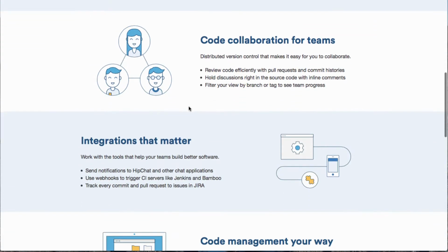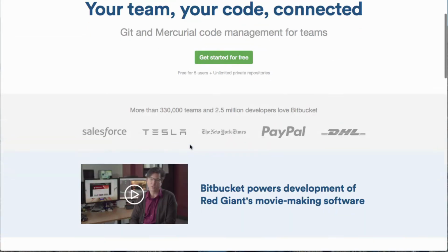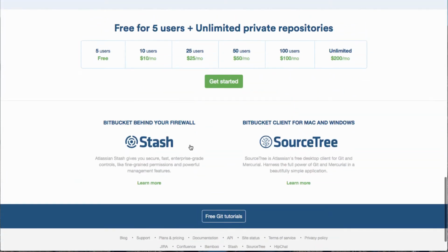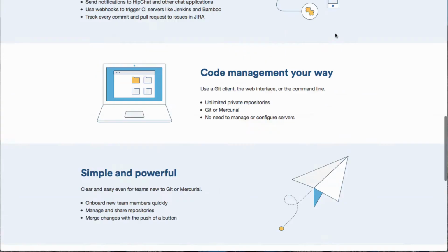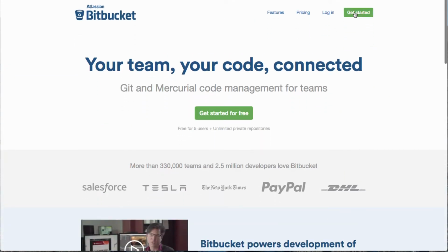So you can see it's a repository. They explain a little bit on their website. The really nice thing is that under 5 users in your group, it's free, with unlimited private repositories. So these are repositories that you can access, but nobody else can. Woohoo! So I'm going to go ahead and do Get started.